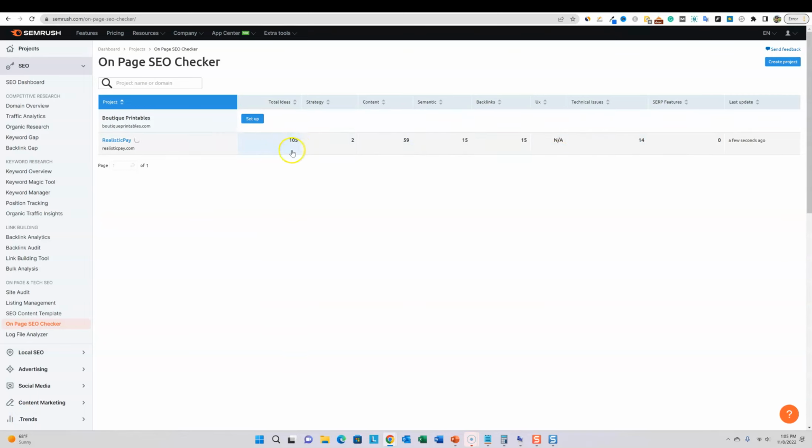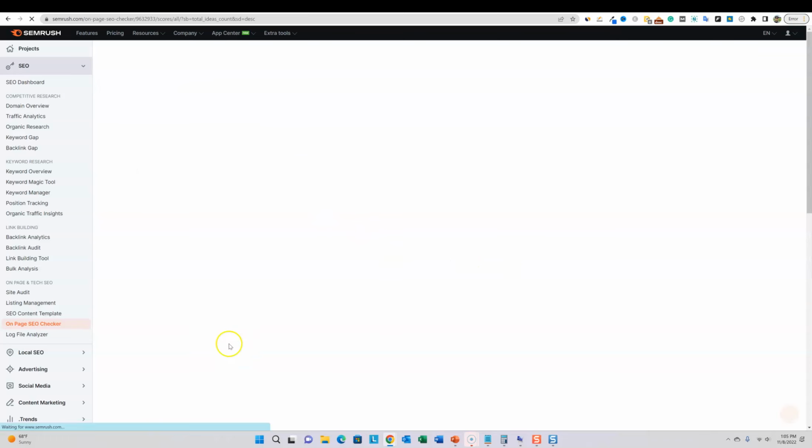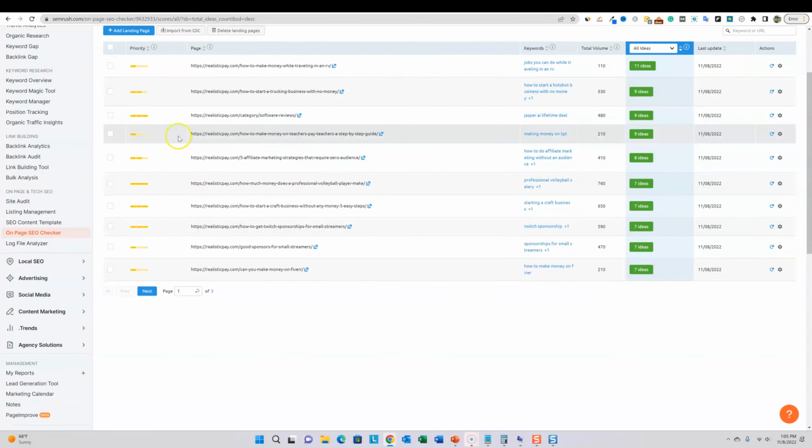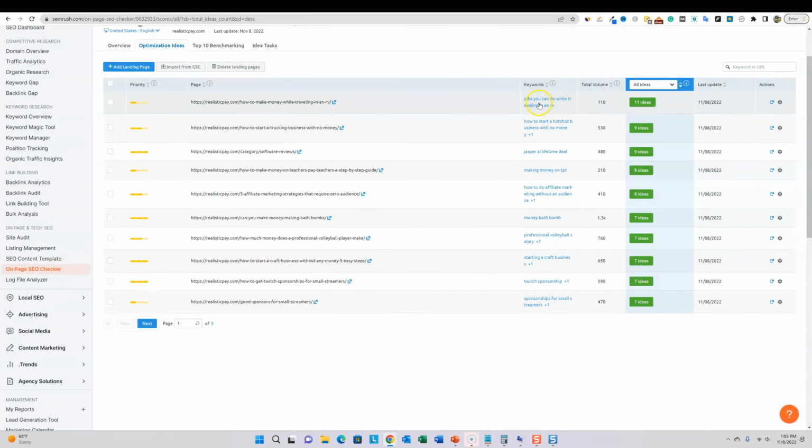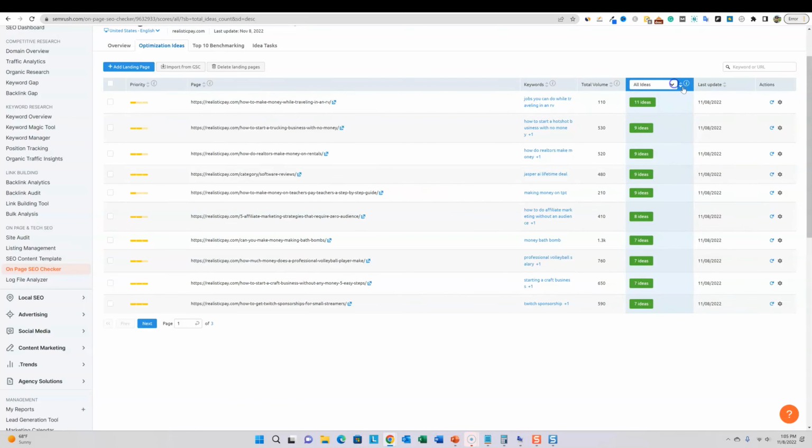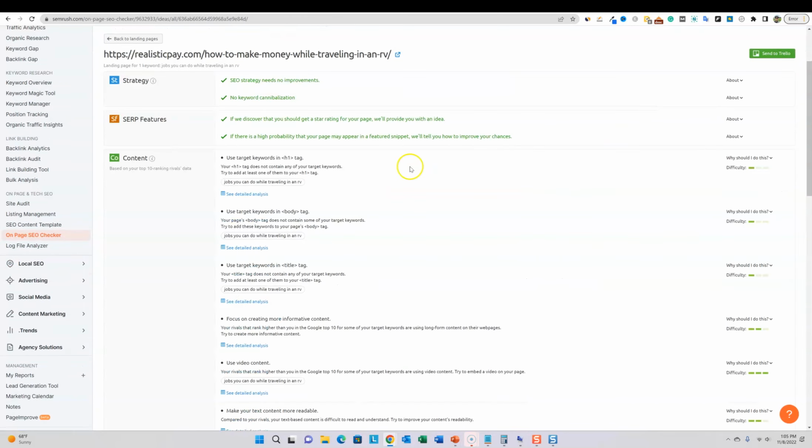As you can see, it's gathering a bunch of ideas for us. And you can see it right in front of me. It just continues to keep updating and giving more content up to 119. I'm going to click on that and see if we can actually look at what it looks like. So it has all these different ones right here. Keywords, jobs you can do while traveling in an RV. And there's 11 ideas.